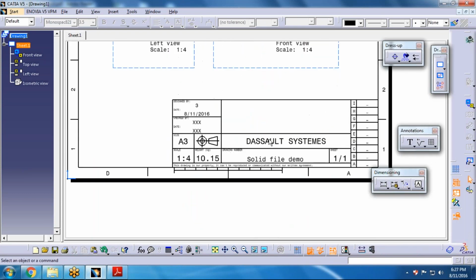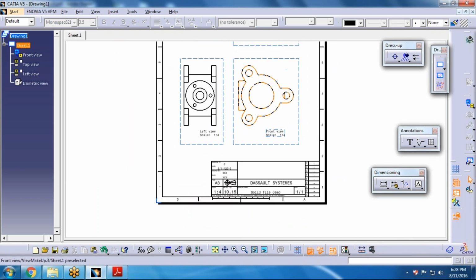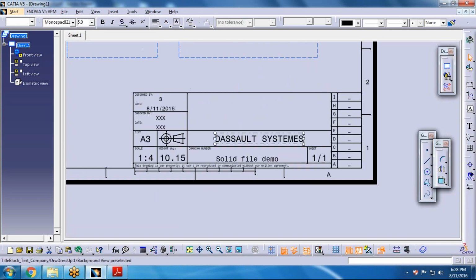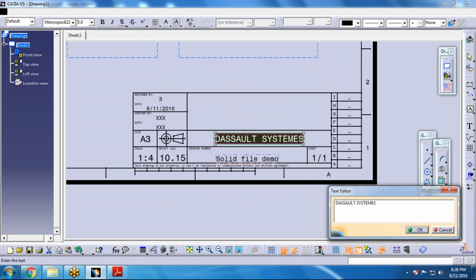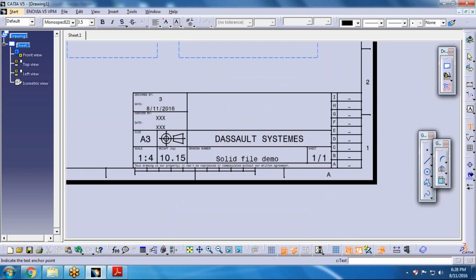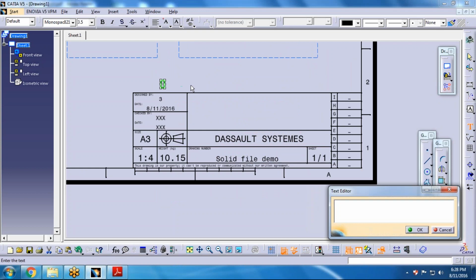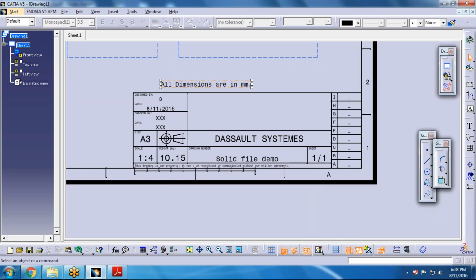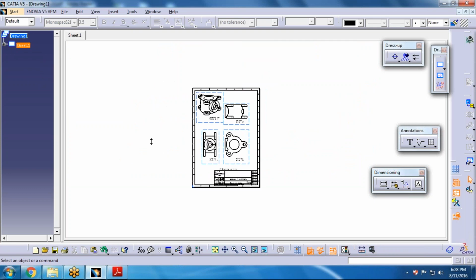We cannot make changes here, because this is non-editable. If you want to make it editable, go again for edit and sheet background. Now you can make edits there simply, or you can write something else also. If I want to type something here like all dimensions are in mm, you can type that also. And now just save this file, or first of all just exit from there, and now you can save this file also.